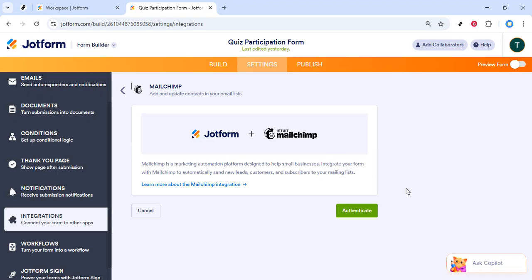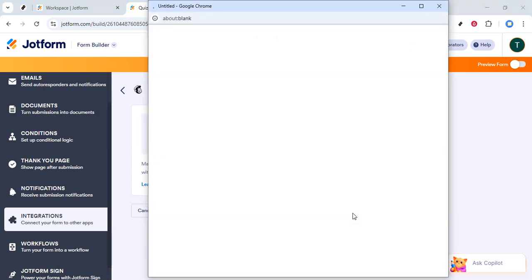To finalize the connection, you need to authenticate your Mailchimp account. You'll see an Authenticate button in the integration window. Click on it and a pop-up will prompt you to log into your Mailchimp account. Enter your Mailchimp credentials and authorize the connection. This step is vital as it ensures that your Jotform data can be smoothly transferred to your Mailchimp account.